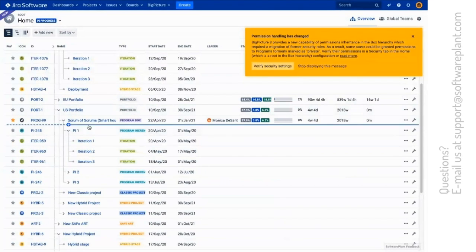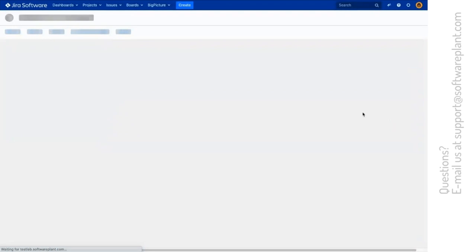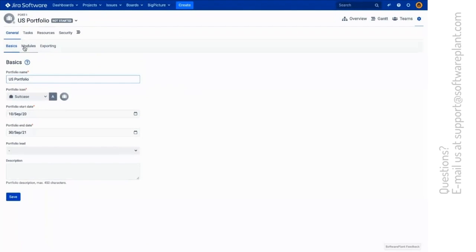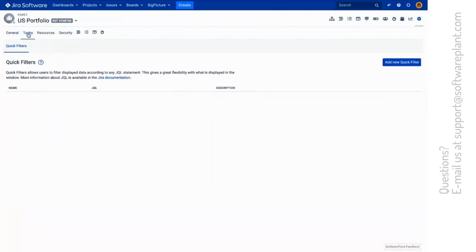US. As you can see, it does consist of several projects. Some of them have tasks, but if I try to go to configure my box, you will also see that the box configuration page looks a bit different, not because the modules are disabled. I can enable them. But first of all, let's have a look at the scope. The scope definition section is not available here. This box is not able to show you any tasks.